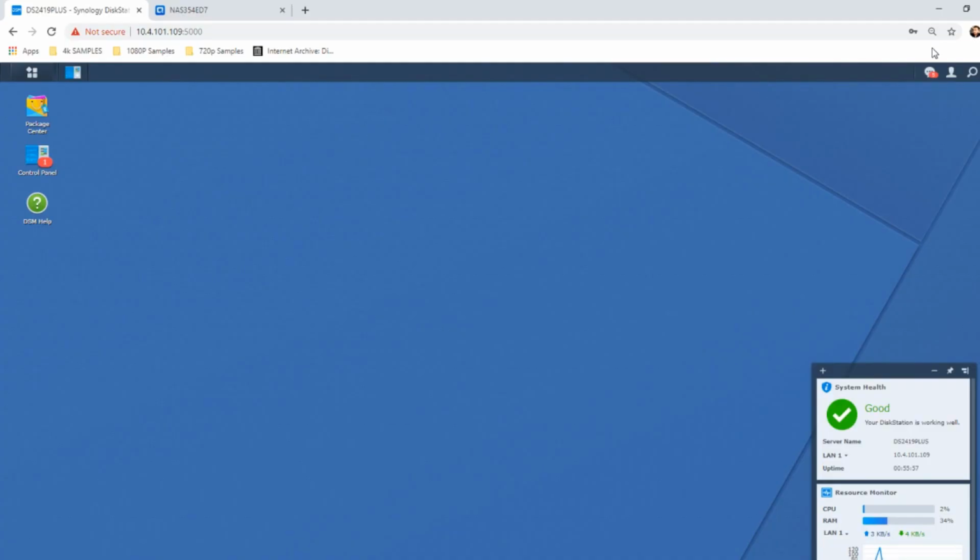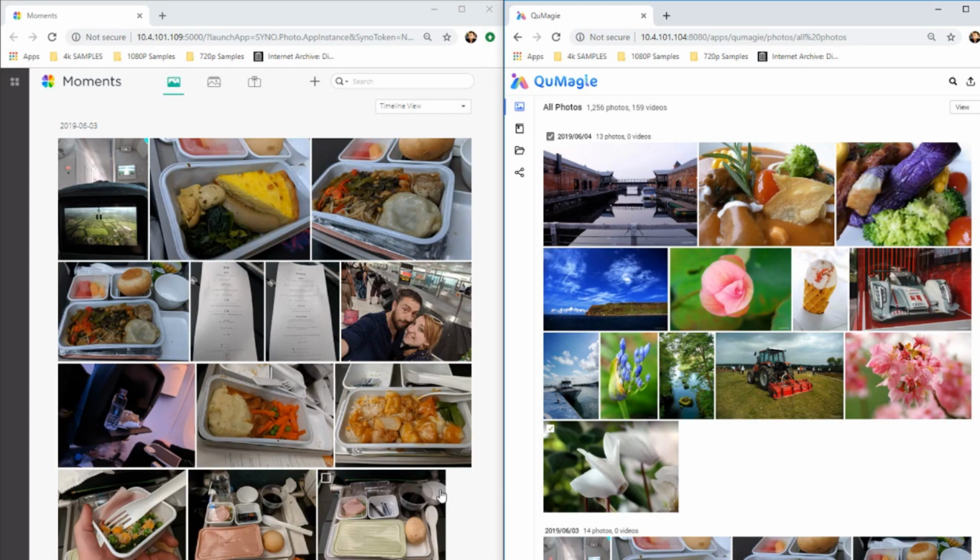Hello and welcome back, and today finally we're going to do the comparison of the two big photo cataloging applications from Synology and QNAP. They've both now got an application out there for you guys to try out on your existing NAS drives and in future NAS drive purposes.